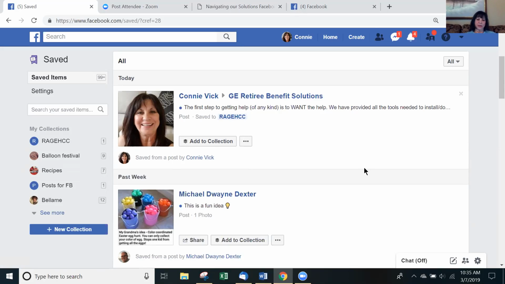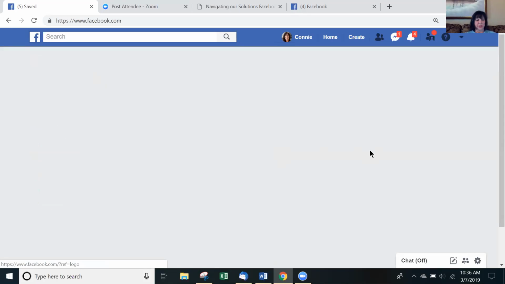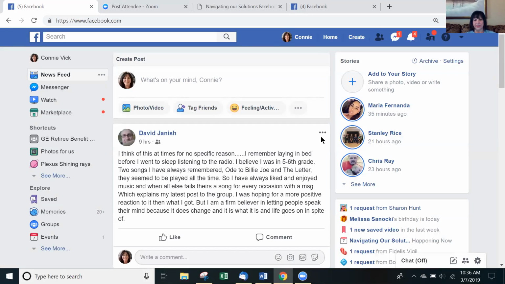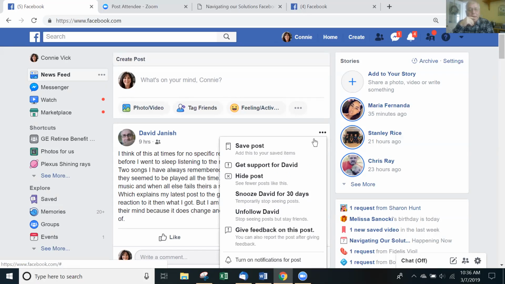Now, let me tell you something though. When I was showing you how to save or how to stop notifications in a group, it's not the same as on your own wall. It's just a little different, not much. On your own wall, it's going to have the 3 dots, not a down arrow. So there's a minor difference. Don't be looking for a down arrow on your own wall. So like right here, let's say I want to unfollow him, or I want to turn off notifications, it's clear down here.